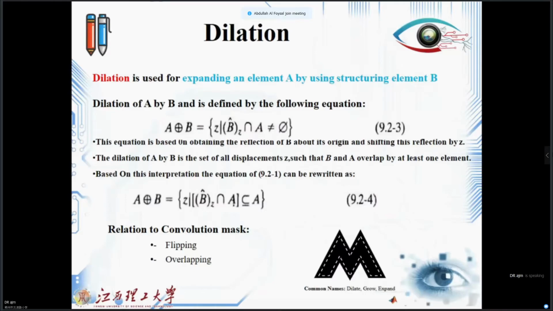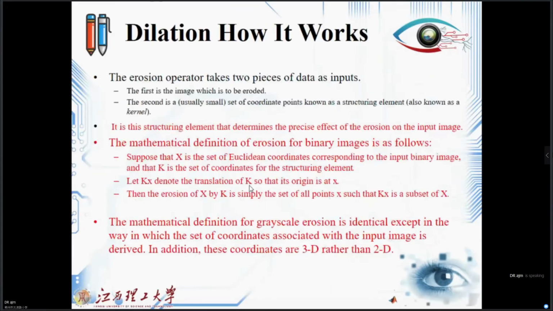Based on this interpretation, the equation that we show there can be rewritten as something like this: the z which belongs to B, z, and which has the intersection with A. In relation to the convolution mask, we have flipping and overlapping. It means that this is how it relates to convolution: something like the flipping and overlapping that we have in convolution, we can have in dilation. Let us see how it works.